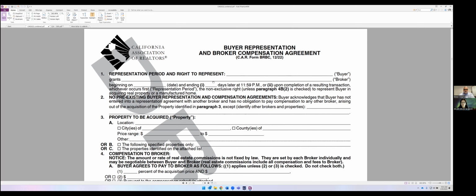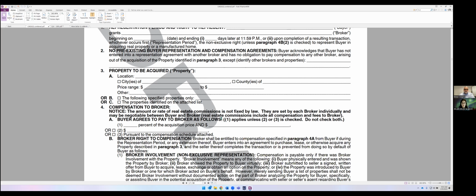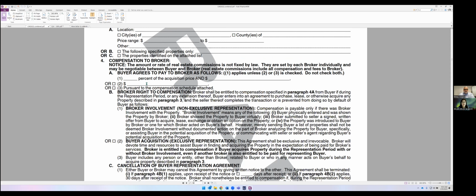So paragraph 1. Here's where I put my cursor, because hopefully you could see it, as there's no highlight here. It talks about beginning on a date and ending after how many days. So it doesn't say a date, but days. So you're going to say, I'm going to be your agent for 30 days, 50 days, whatever. So you put here the number of days. So that's one thing that's different. And then if you look at number 4, compensation to broker, it reverts to the non-exclusive.